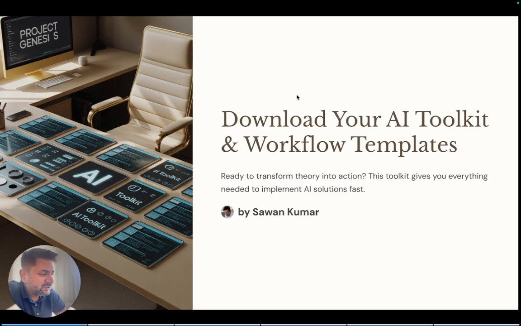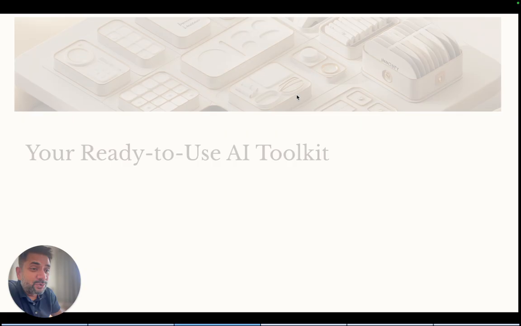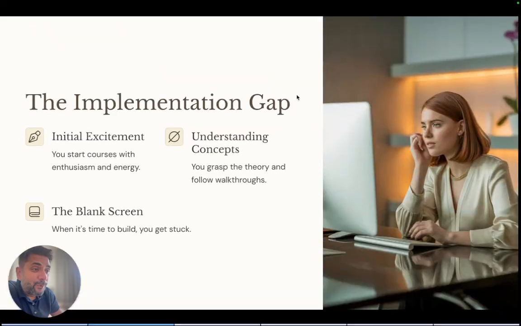Ever start a course, feel motivated, but then get stuck when it's time to actually do the work? You understand the theory, you watch the walkthroughs, but when it's your turn to build something, you are staring at a blank screen. The problem? Most people don't need more information. They need tools, templates, and shortcuts to help them implement fast and see quick wins.